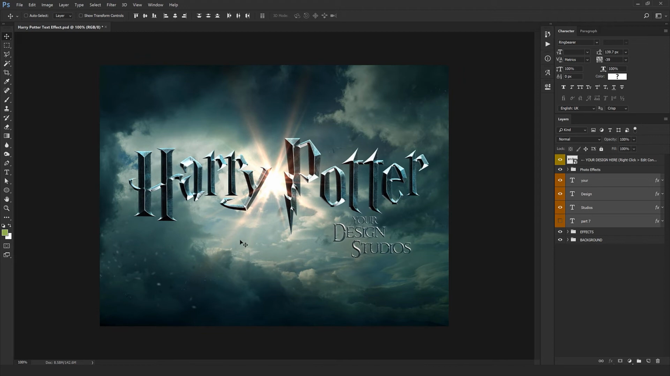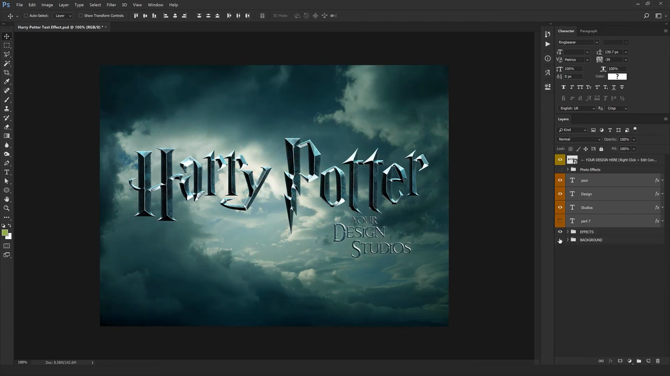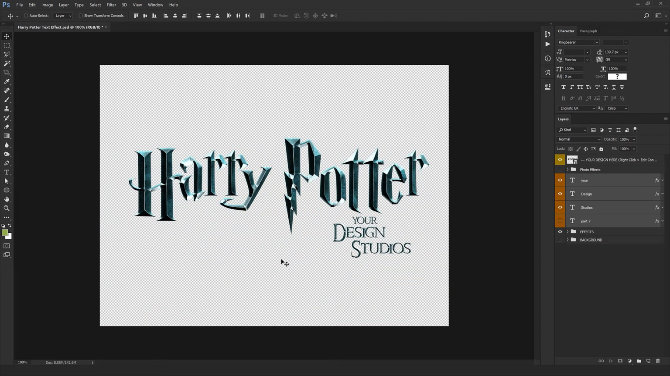and super customizable. Effects contains these structures of our design and technical parts. Just skip this one. We got background. If we turn off photo effect and background, we have this transparent, and we can use it in any project that we want.